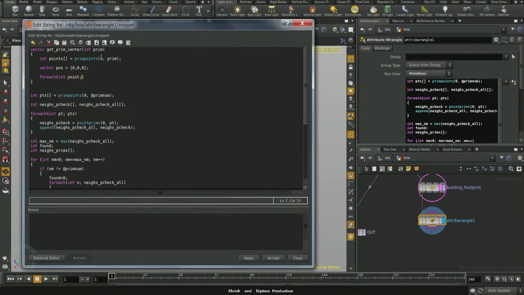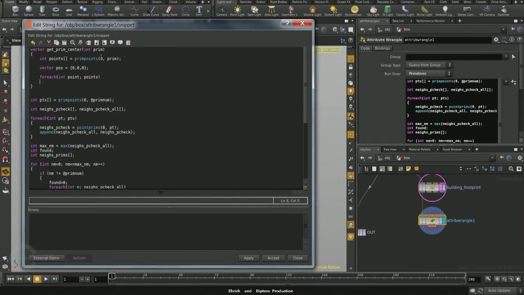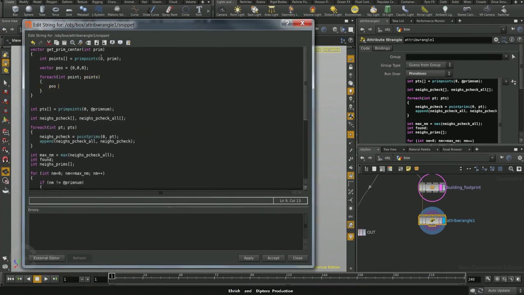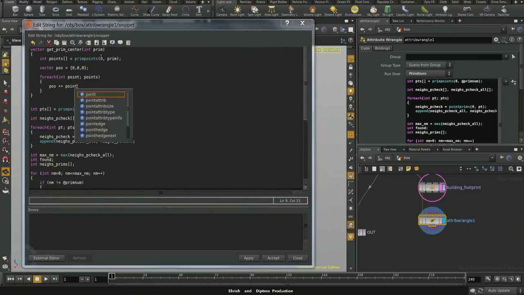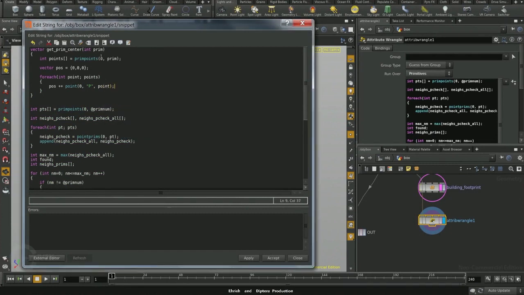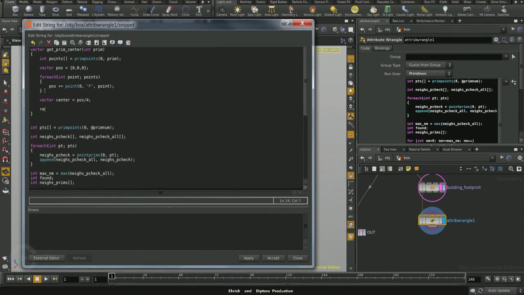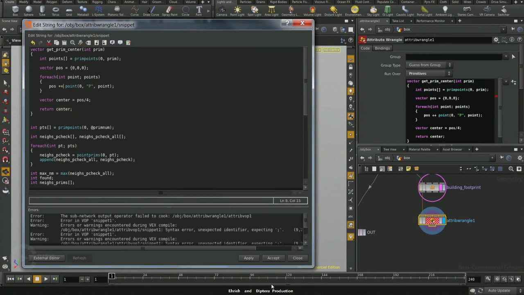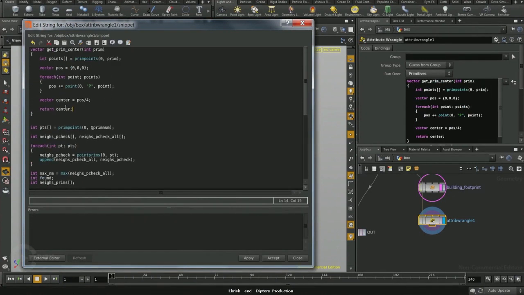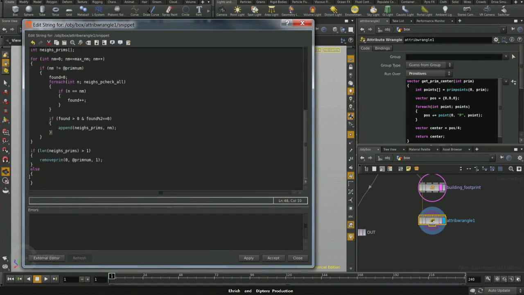We will say that for every point in points array, we want to add to the position of that point. Point, 0, p attribute, and from point. And then we will have vector center, which is position divided by 4. And then we return the center. So this function will get the primitive number, and it will return us a vector of its center. So, oh yeah, I wrote plus here. Sorry, it should be equal. Yes, all good. So now we can call to this function, which we're going to do.